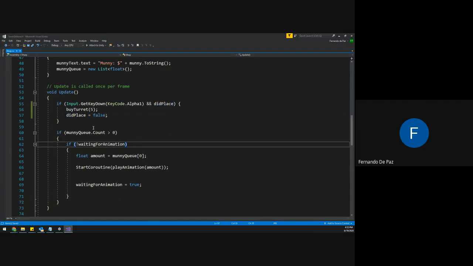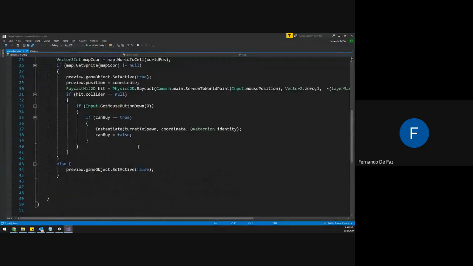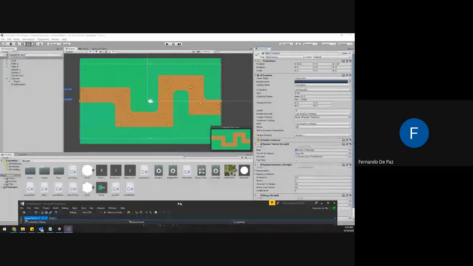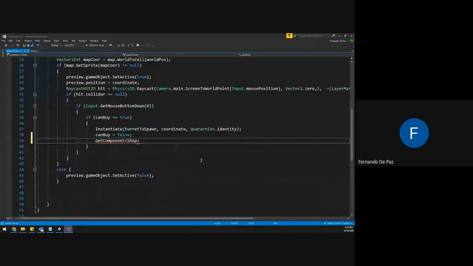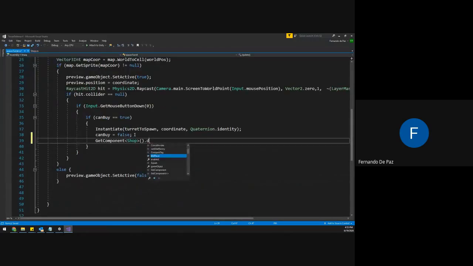Okay, so that's it for this side. Now we open the last script, which is spawn turret. And here where we say can buy equals false, we're going to say get component shop, close parentheses, and we called it did place. So we say did place equals true. And that's it. And now we are not able to buy more unless we place the turret.